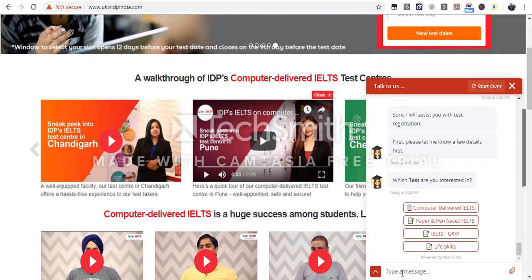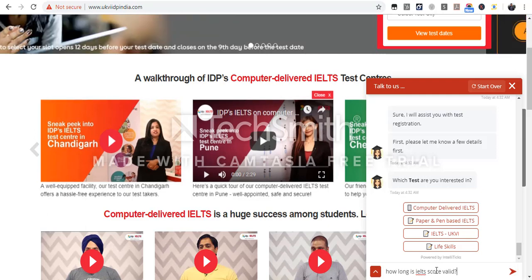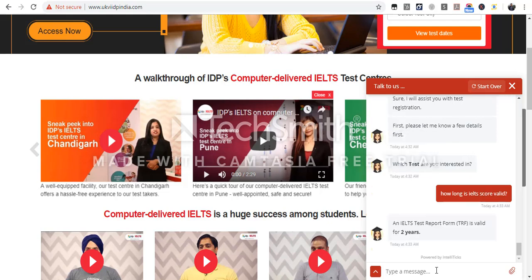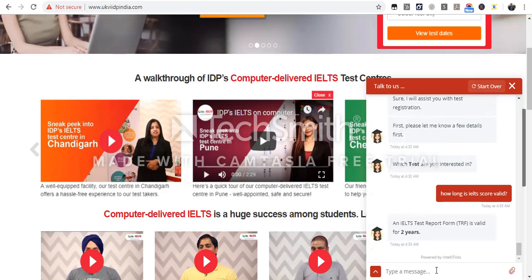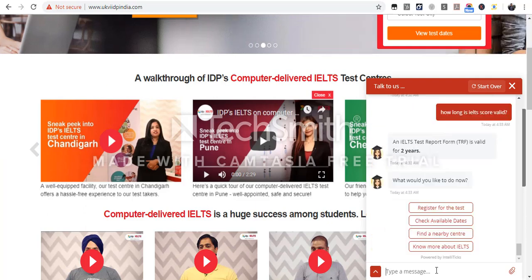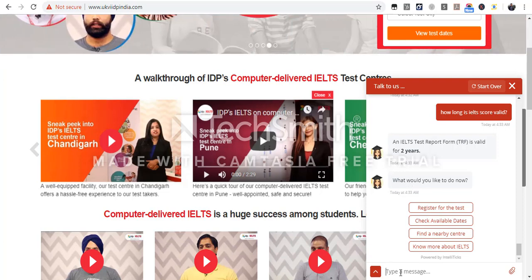Similarly, let's say I have some other query which I cannot find in the FAQ, so I can just type. If I type this query, our AI-based NLP engine will automatically understand that I am looking for the validity, and it will provide an answer. Further, it will try to engage whether I would like to book the test.